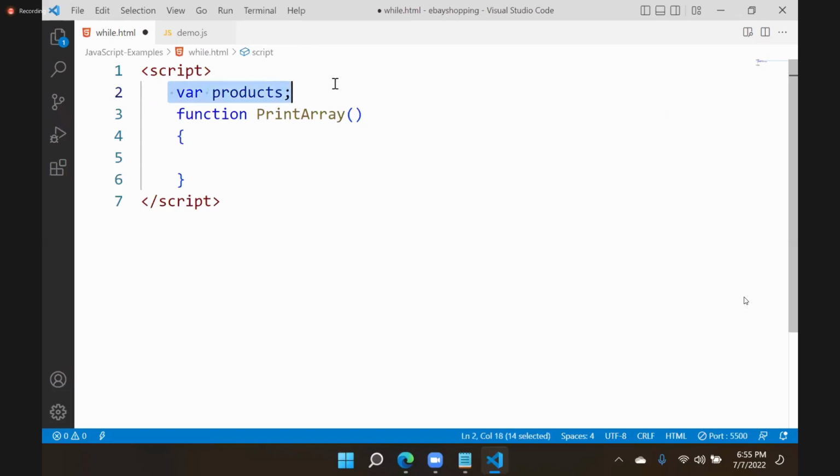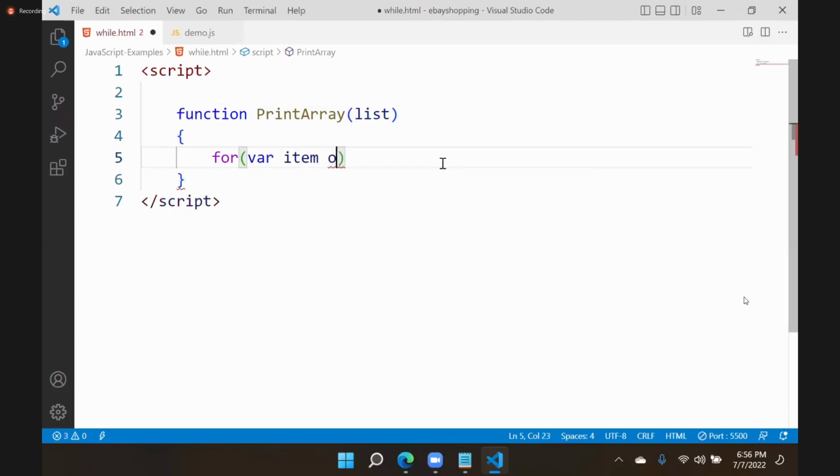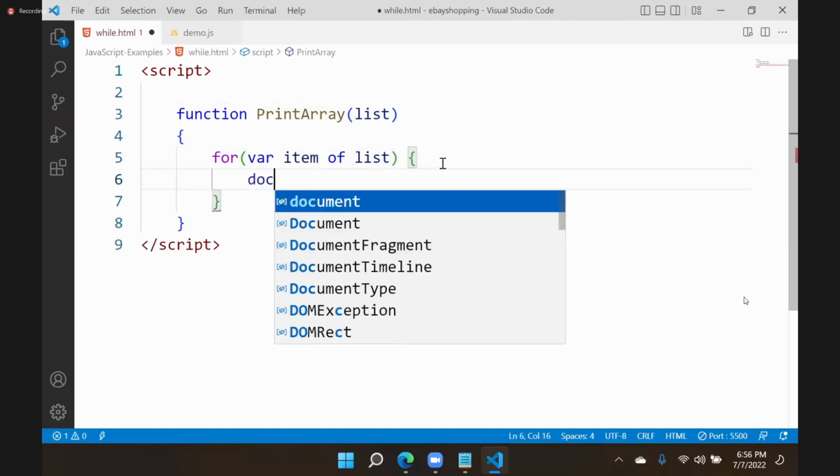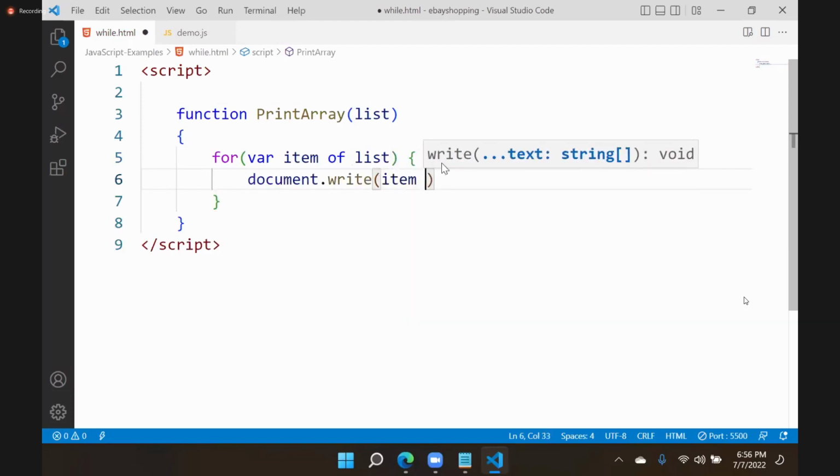That means if I want to store an array in a function parameter, then how to declare? Nothing. Just you put a list. You don't need to write square braces and like that. Now in this, you can store anything. It can be array, it can be object, it can be regular expression, that you decide while sending. That means we will write logic for printing the list. We will simply write a for var item of list, then document dot write, we will print that item. That's it.